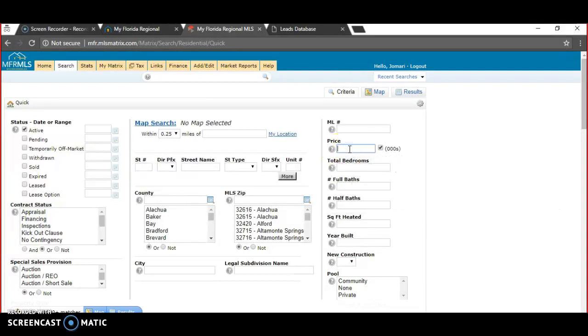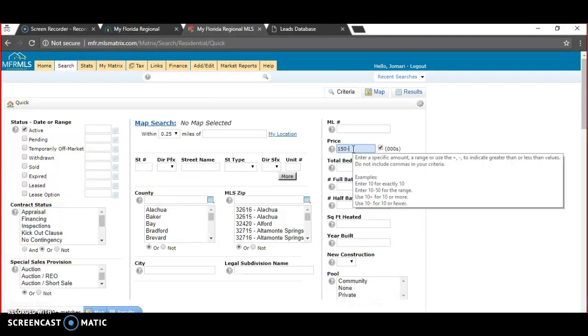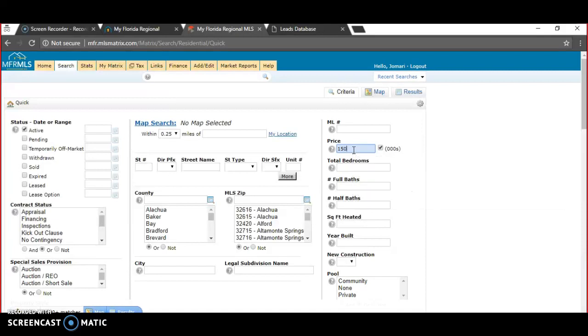If it's 150,000 maximum, then you put in 150 and minus. If it says at least 150, then you say 150 plus. If the client says 100 to 150, then you say 100-150. Because if you only put in 150, no plus, no minus, that means MLS is going to pull up all homes that are listed at exactly 150. So you don't want that.